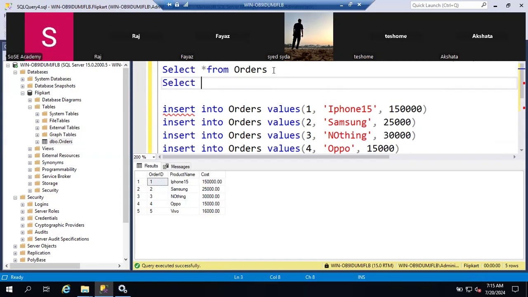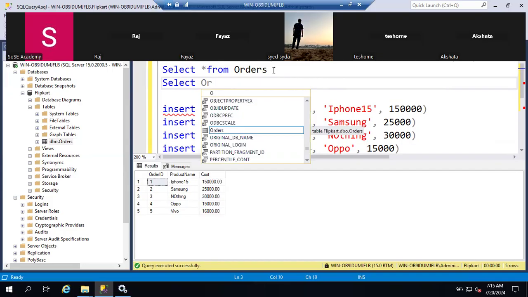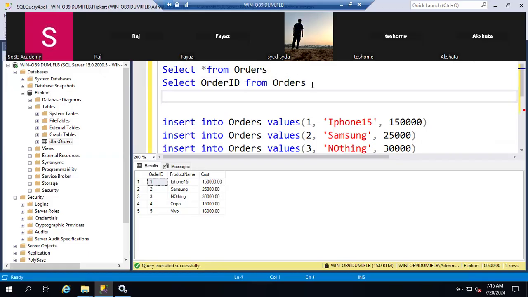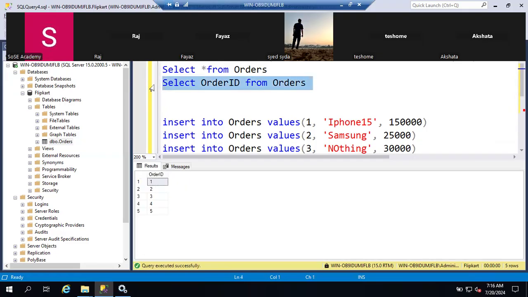Select which column you want to see. Order ID you want to see. Order ID column name, from table name orders. Now when you execute the earlier statement, we can see three columns here. But when I execute this statement, Alt X, you can see only one column. What about the other two columns, guys? Are they deleted?